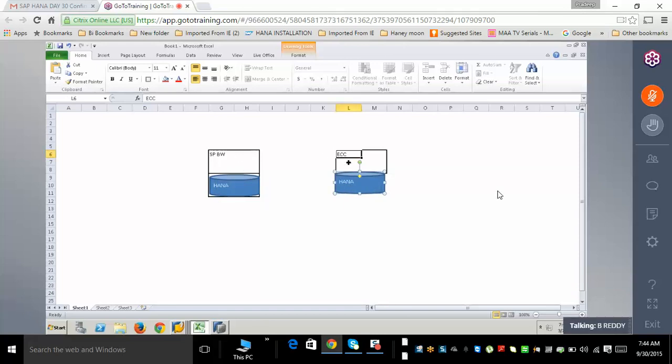So I've got BW on HANA and this is ECC on HANA. Okay, boss. I've got BW on HANA and I've got ECC on HANA. So let's say in this HANA database here, I've got a HANA model, let's say some view, and I would like to consume this HANA model in BW. This is a requirement.